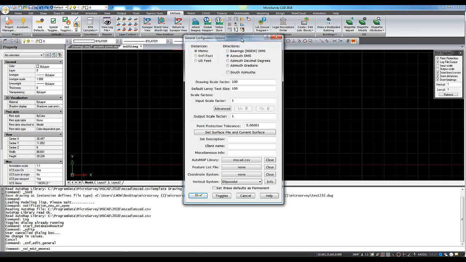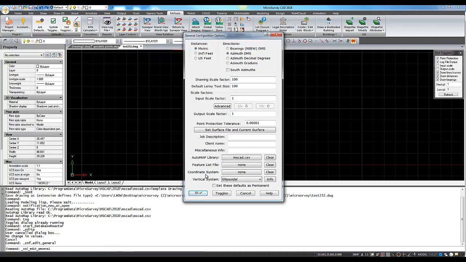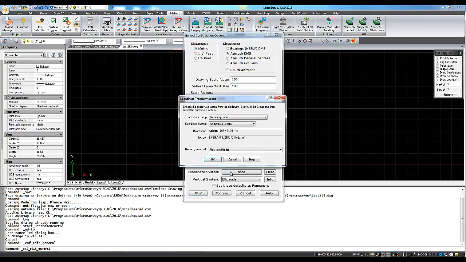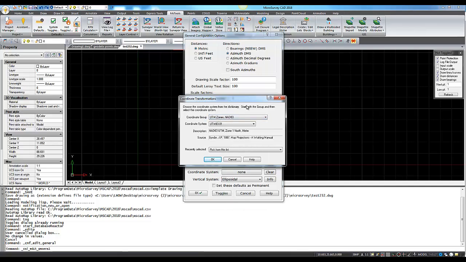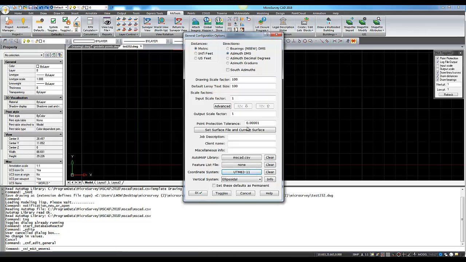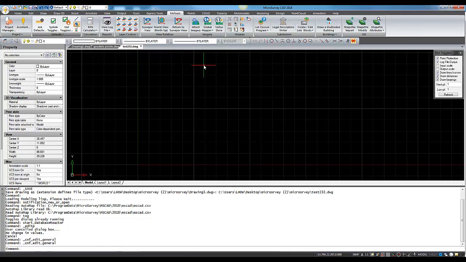And the next thing that you'll need to do is set the coordinate system. So here you'll need to browse to the coordinate system that you're wanting these geodetic positions to be converted to. And I will select UTM zones NAD 83 and zone 11. I'm just going to hit OK, and I'll just OK out of that.